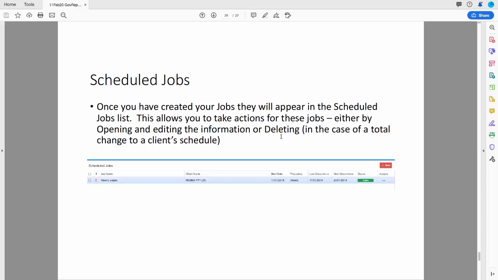And once you've created your jobs, you're then going to see that they will be sitting in the scheduled job list. Now sometimes something might go a bit funny, or you find you've put the wrong date and you need to get it back into sequence. You can go through and open and edit the schedule to update the timing of it, or delete it in case you have a total change to a client once, or you find that you've created a job template that should have been recurring but you created it just as a standalone job.